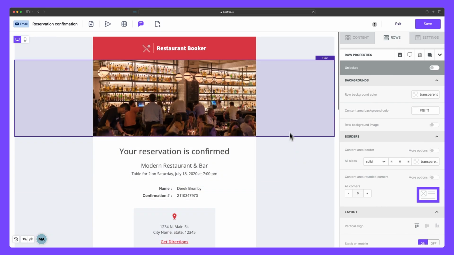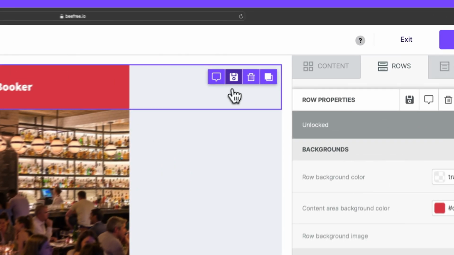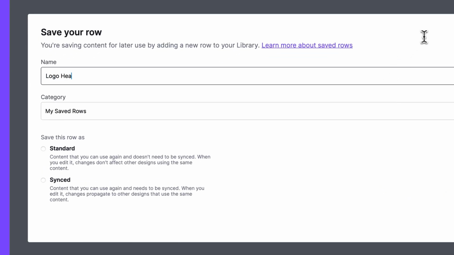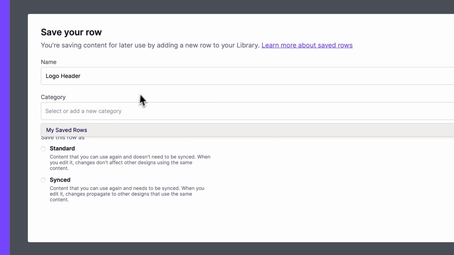Now, let's say we want to save our logo header so we can use it in other marketing assets. All we need to do is click on the row and hit this save icon. We can give our row a name, let's call it logo header, and then choose where to save it. To add a new category, we can simply type something in the text field and click add category. But for now, let's save it in my saved rows. Now comes the most important part, where we decide to save the row as either standard or synced. So let's save this one as a standard row.